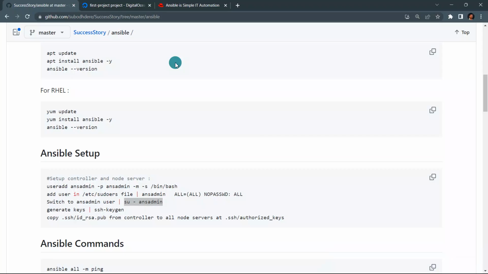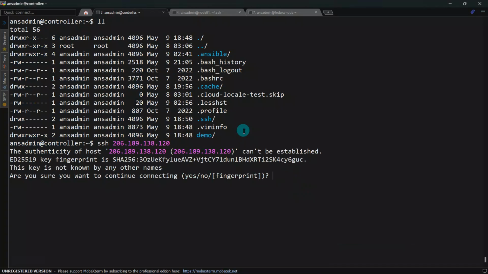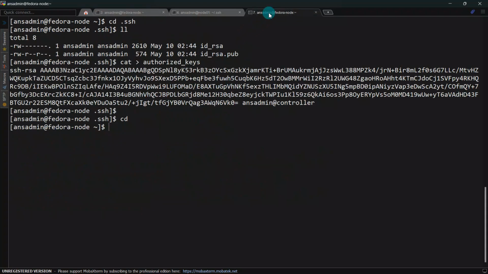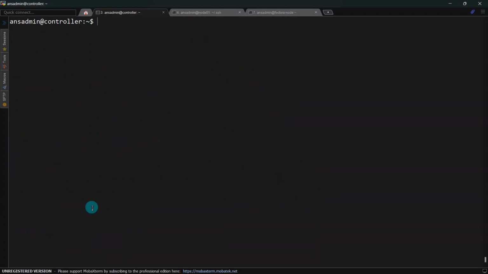SSH. What is the IP address that I got? Let's copy it one more time. Let's try to connect to it. Okay, so there should be a connection without password. And you can see I got connected to this Fedora node successfully over here. So we have added one more node, one node with a different operating system.